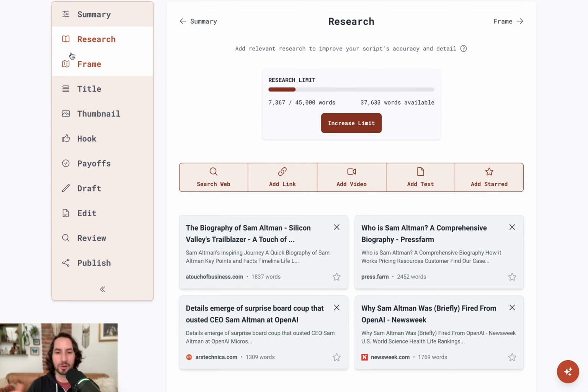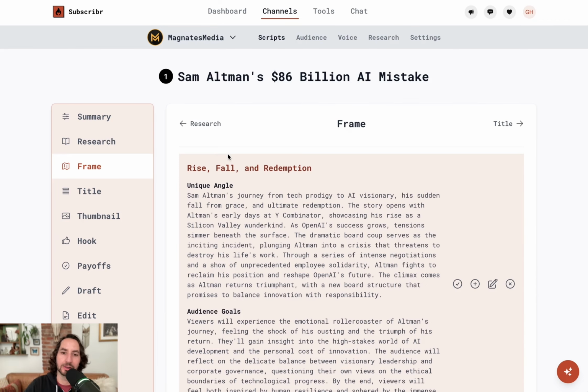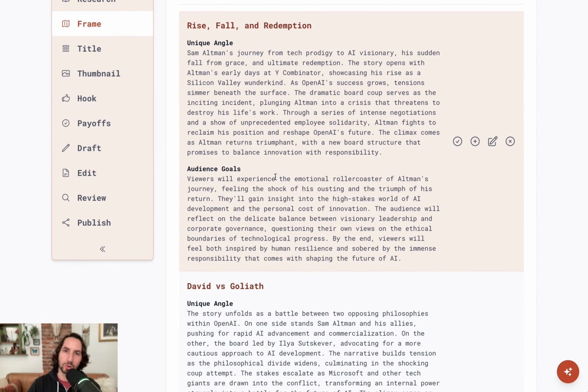Okay, so now we're ready to move on, and we're going to go to the frame step. So the frame is the unique angle and the goals for the audience. The angle is basically like, how do we want to approach this story? And the goals are like, what will someone achieve? What will they learn? Or what will they feel satisfied by when they finish watching this video? So we're going to get some options that we can think about. And what this does is use proven storytelling structures in order to give you something that is going to hold a viewer's interest.